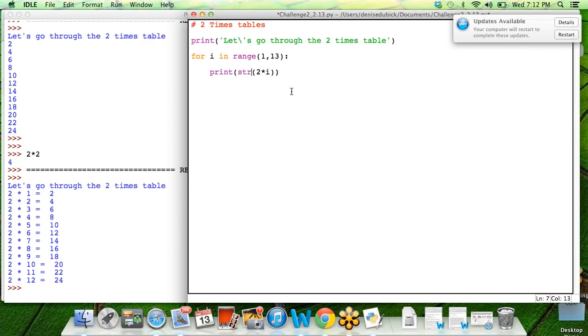Here we have 2 times i. And so that's just going to take every integer from 1 to 12 and multiply it by 2. And the solution is going to be right there. And to get this, I had this line where I would print strings of 2 times, and my string ended. And then I took the string version of my i. So that's going to take on the values. So for the first one, I have 2 times 1, because we're starting with 1, and then equals. And then the solution is right there.